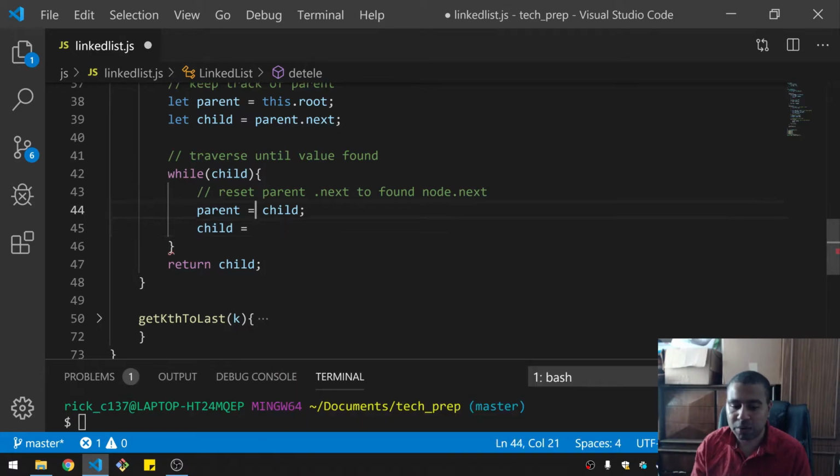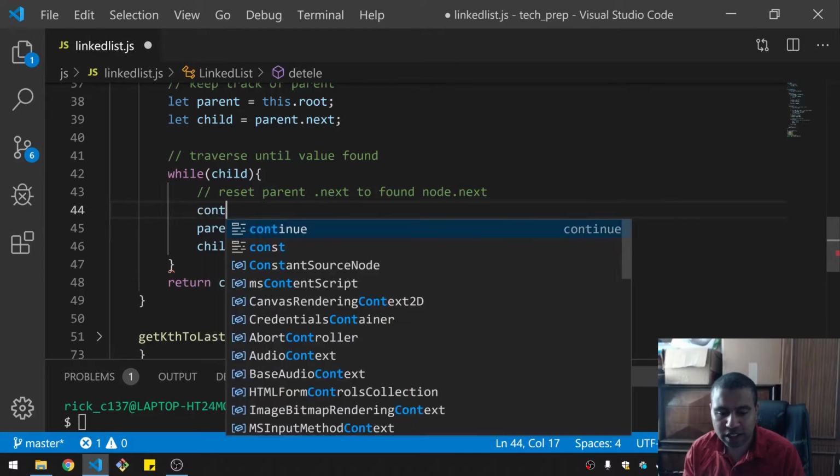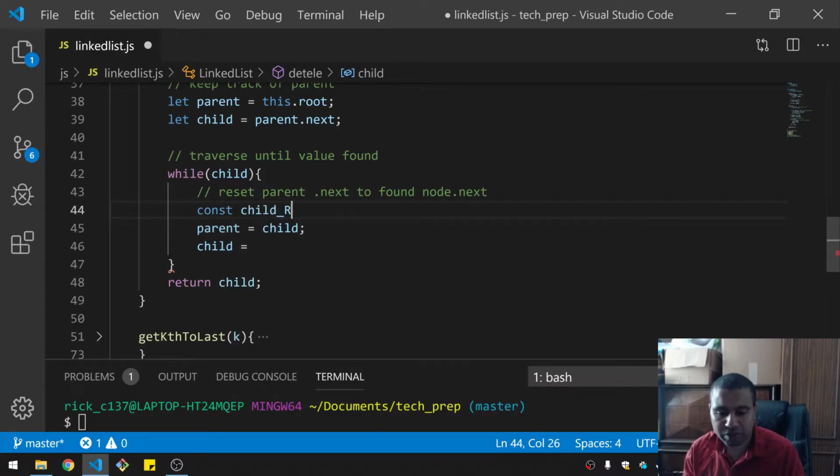I need to keep a reference here. Const child ref equals child. Okay. Or do I mean parent? I'm swapping the... okay, I'm doing two things wrong here.